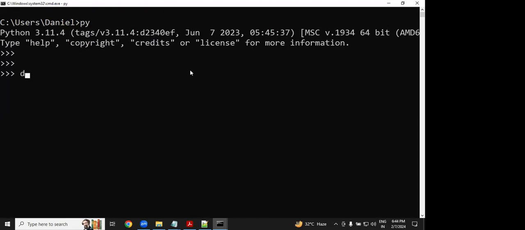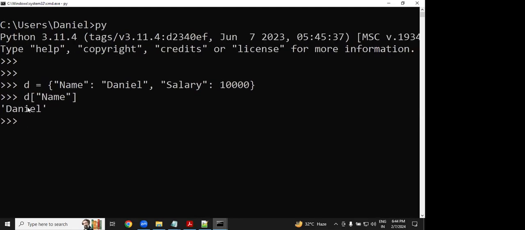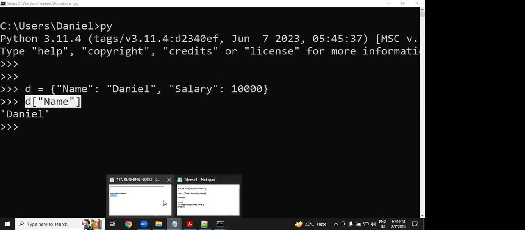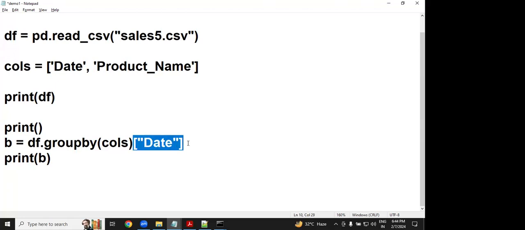Let me create a dictionary: d equals to name, Daniel, next salary, 10,000. Can I say this is the dictionary? Now d of, and here I provide name. Now compare this syntax with today's syntax, and I'm sure you'll understand what is going on. That comparison really matters. Over the dictionary object you are applying a key.